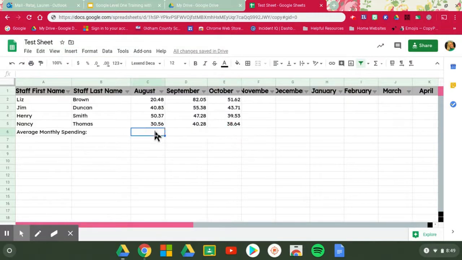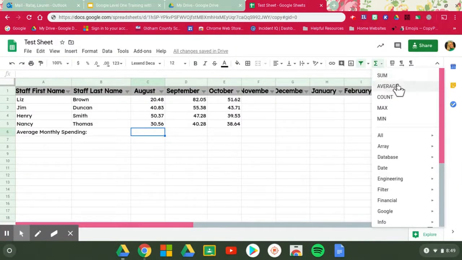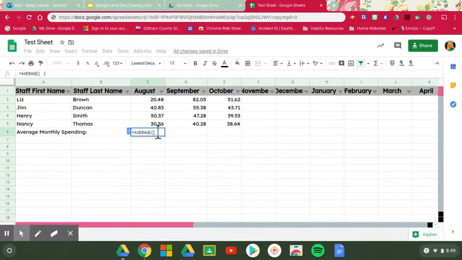I'm going to click here because I want the average function or formula here. I'm going to click that, and I also want to tell it I want the average, so I want to see how much they're spending on average that month. If I click on average, it wants to know which cells I want the average of. I can click and drag to tell it.